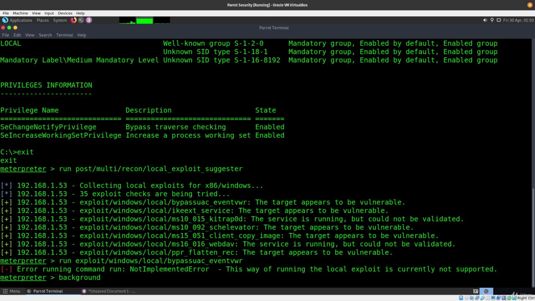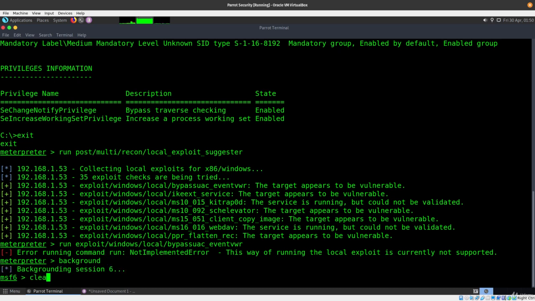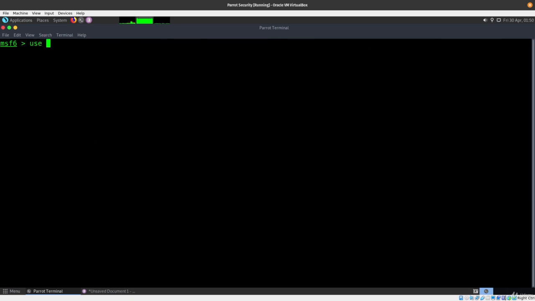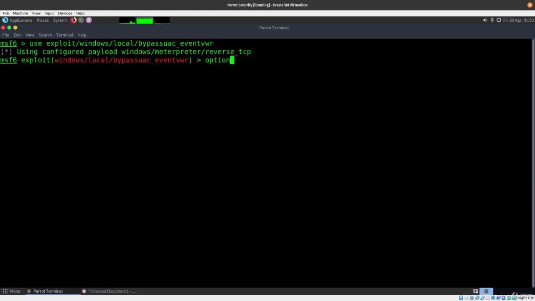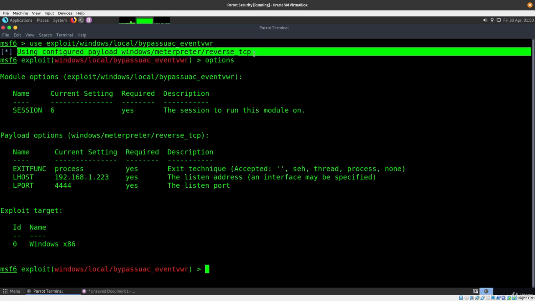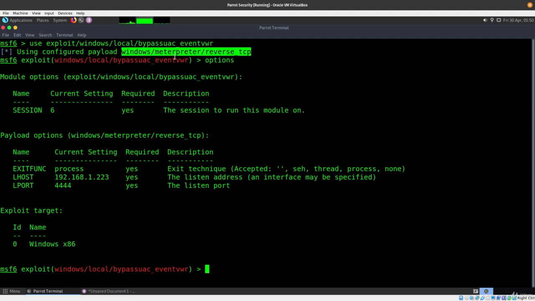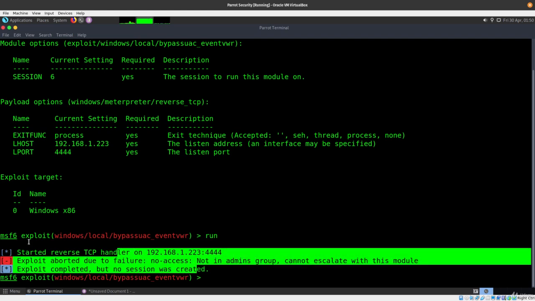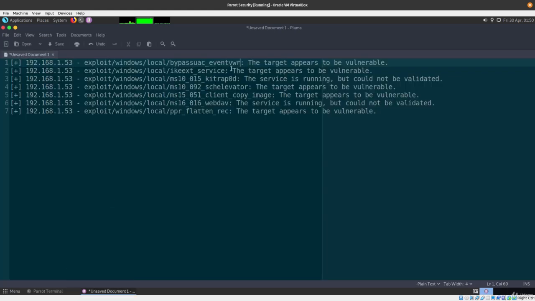So you need to background this session. Clear this out, and then use this exploit, pasting it in here. Go to options, and you can see that it is setting up the reverse shell for you. This reverse shell should work because it works for the x86, or 32-bit, version. You can see the current session is number 6, so awesome. Let's go ahead and run it. Okay, nothing, so that did not work.